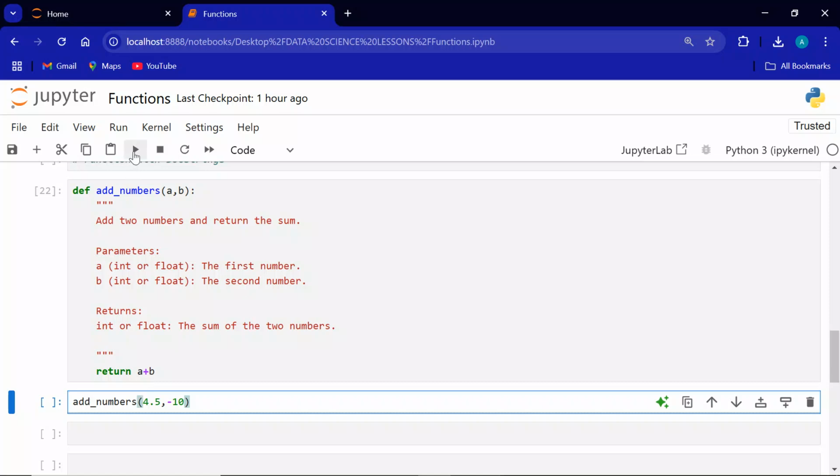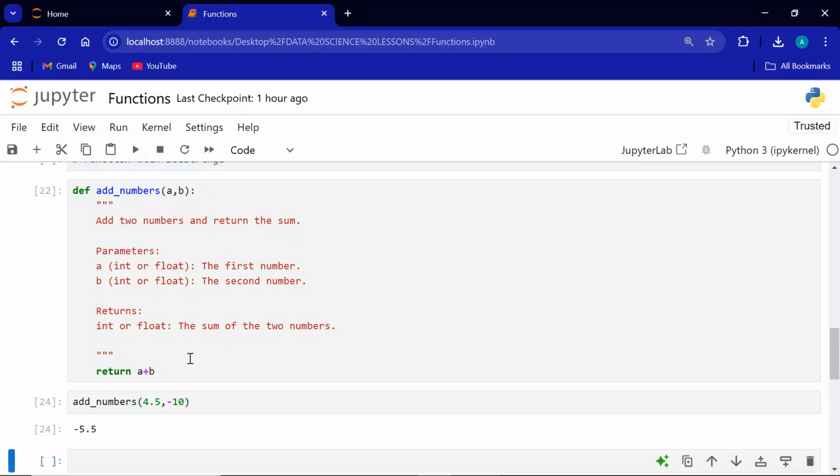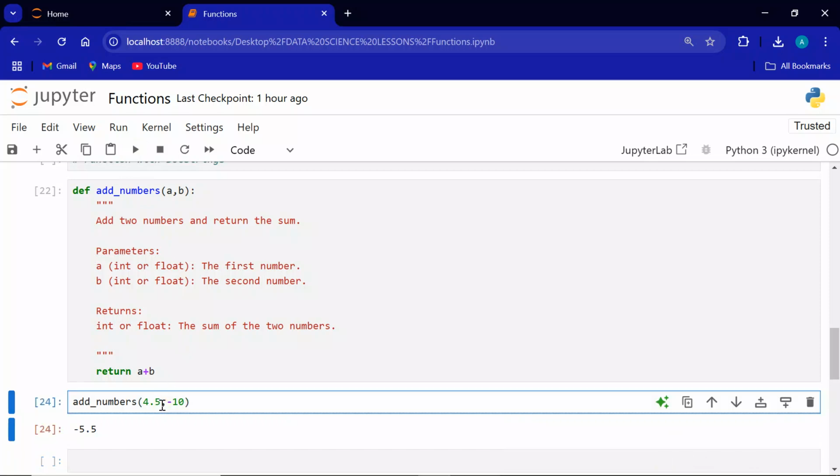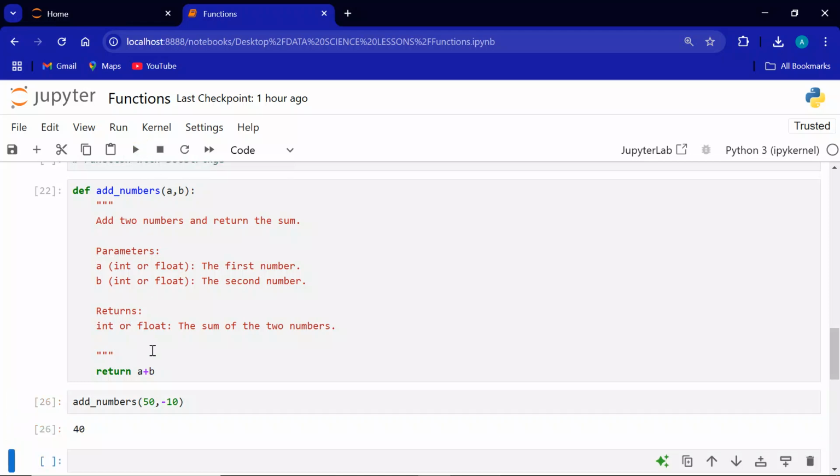So when I do that and run it, I'm going to have 4.5 plus -10, which is -5.5, right? If I change this line and do it like 50, then when I add 50 and -10, I'm supposed to have 40, right? I mean, that's what happens.